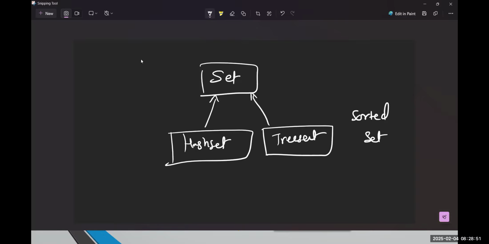But there is one more class which is called linked hash set. Actually, it is a child class of hash set. So the class name is linked hash set. Let me write it. So it is all about linked hash set. What is the beauty of this class? Again, this is very unique.